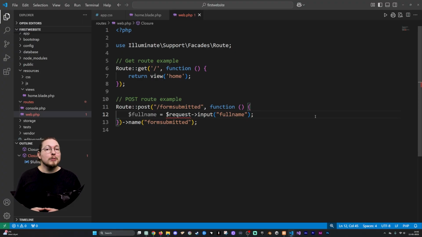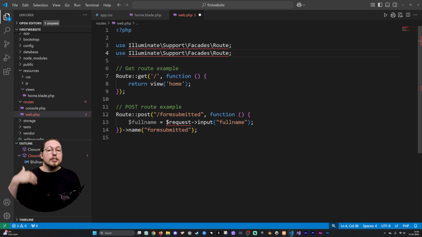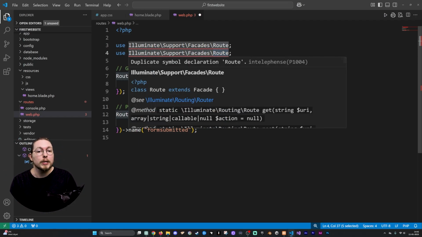But as you can see, we're also getting an error message, and that's actually because right now we don't have access to the request object, so we can't use it inside our code down here. The way we gain access to that is the exact same way we gained access to the Route class, by going up and copy pasting the use statement so we can import another class called Request.